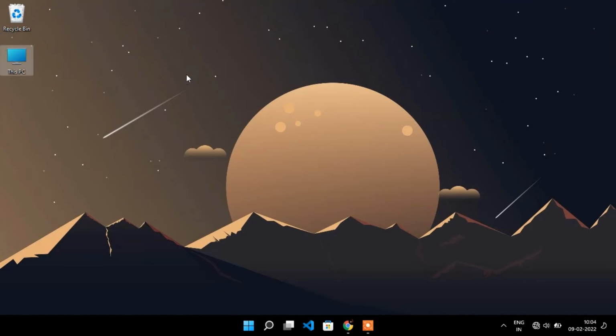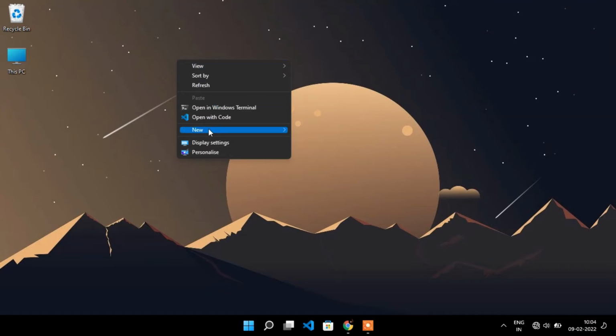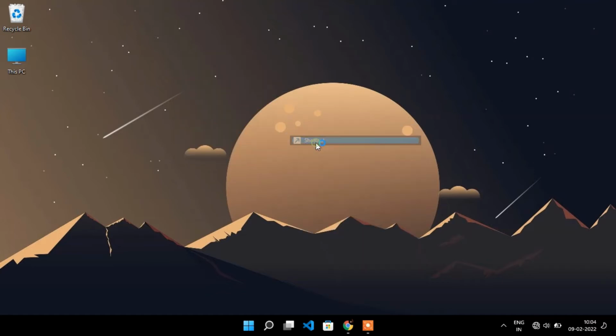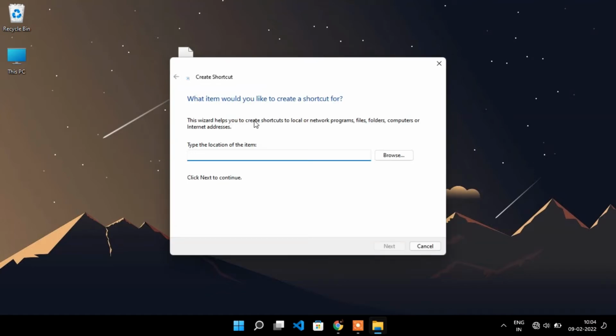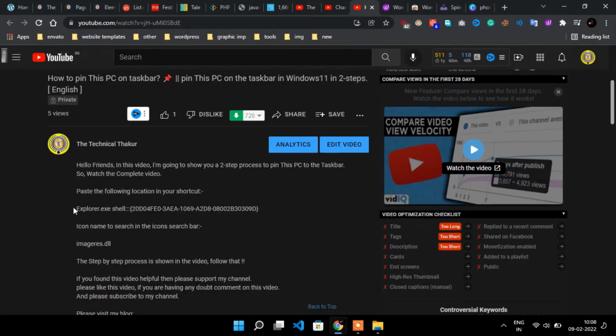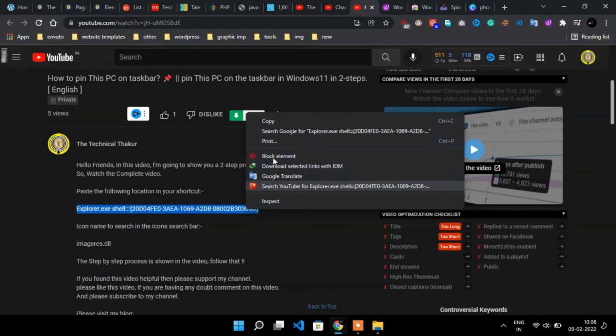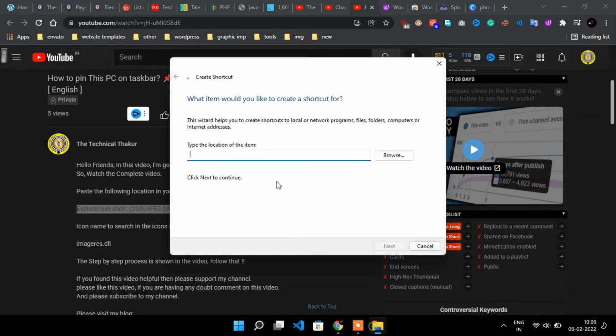So let's start with our step 1. Go to the desktop, right click over here and now go to New and then click on Shortcut. Now to create the shortcut you have to give the location over here. For that, go to the description box below and copy this location from here and paste it over here and then click on Next.